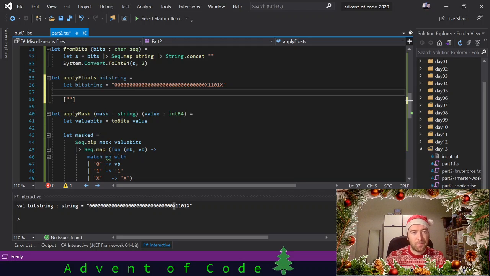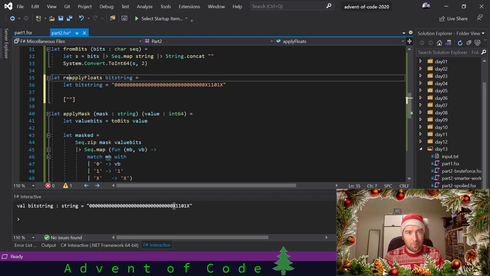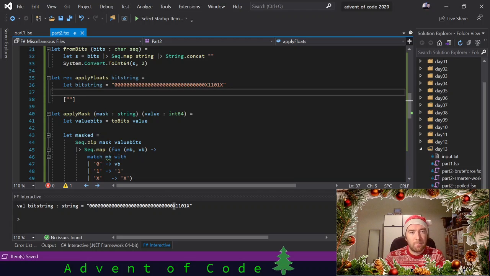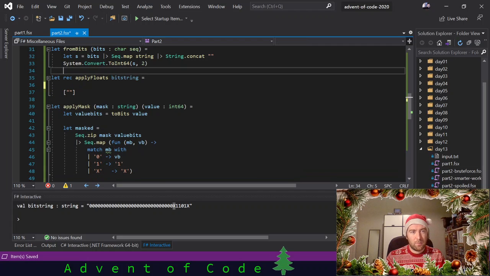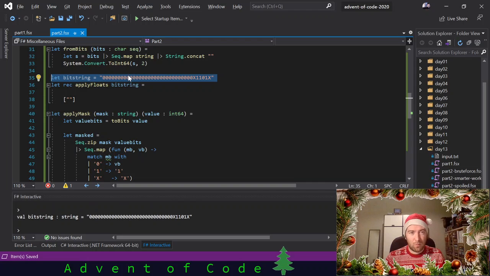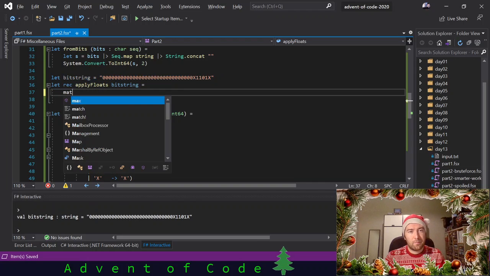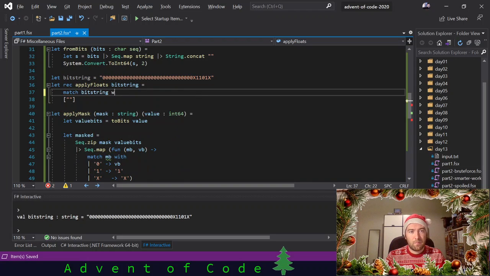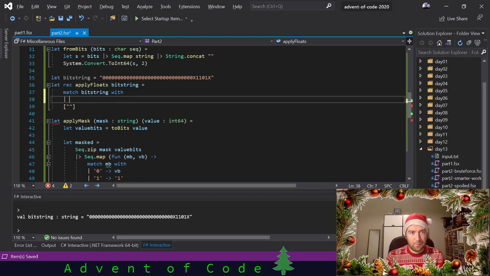I smell recursion, or that's the first thing coming to my head, so let's use recursion. Should we worry about tail recursion? We'll see. So when we use recursion, let's rip out the example, because that will not work. If we have nothing left to do, we stop. Yeah, let's make it tail recursive actually.